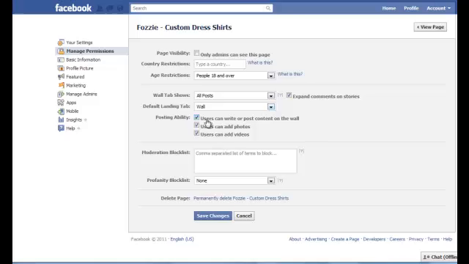You got a couple other options here. Users can write and post content on the wall. They can add photos or videos. Again, it's a matter of what you want to do with your page, if you want people to be able to do that or not.